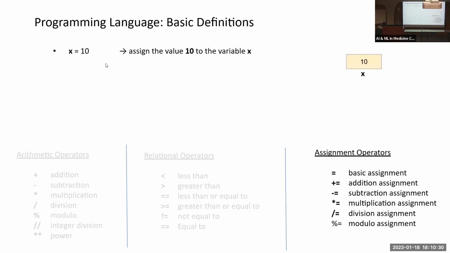Whenever I write x equal to 10, what does that mean? Take a location from your memory, name it as x, and put the value 10 inside this. So this is called the assignment operation. We are assigning a value to a memory. So this is basic assignment.